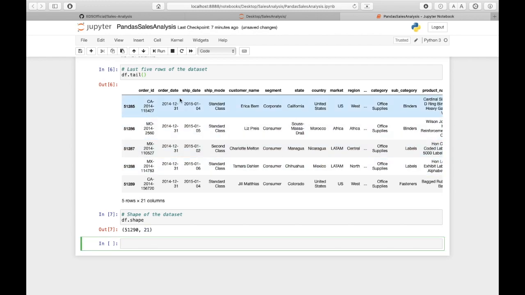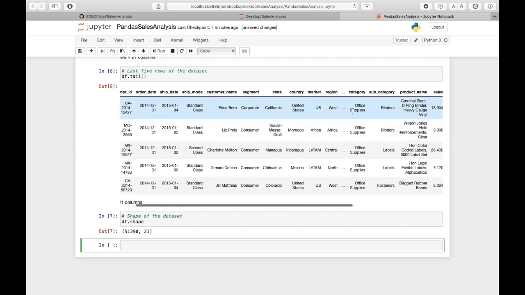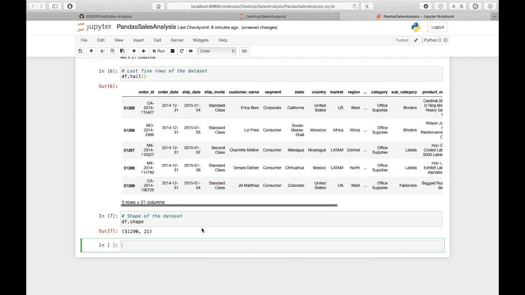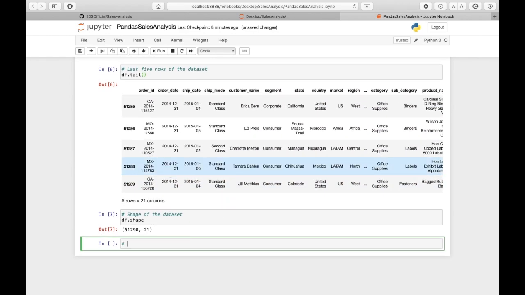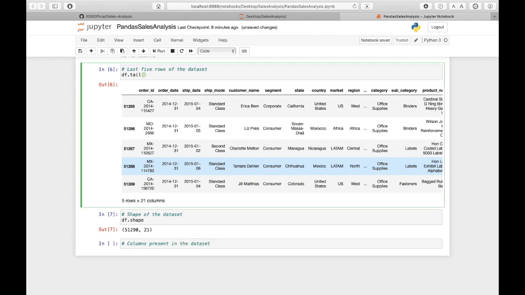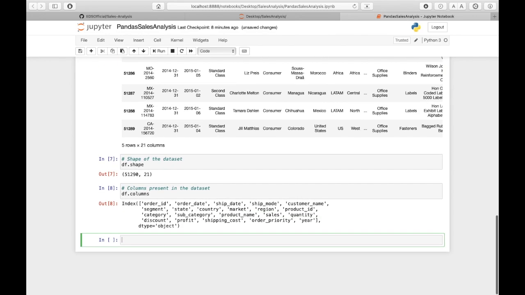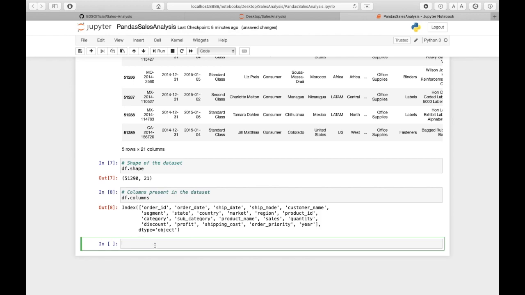But you can observe that we are not able to see properly the exact number of columns because of the dots between all these columns. We do not know the names of all the columns till now. So let's get the columns present in the data set using df.columns. So now we got the total number of columns in our data set.